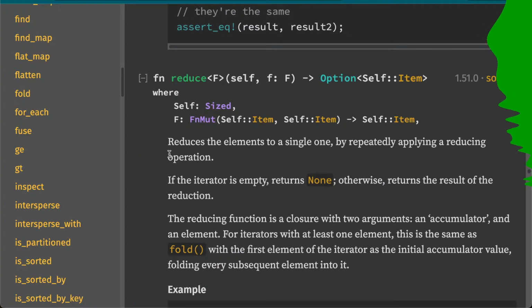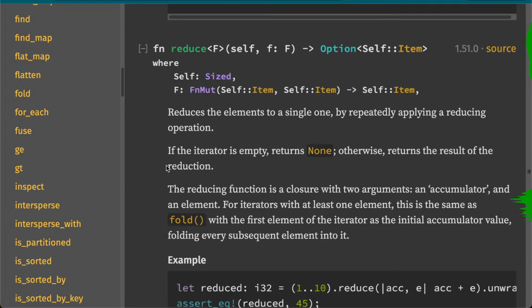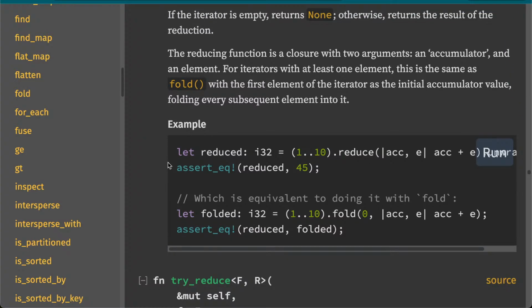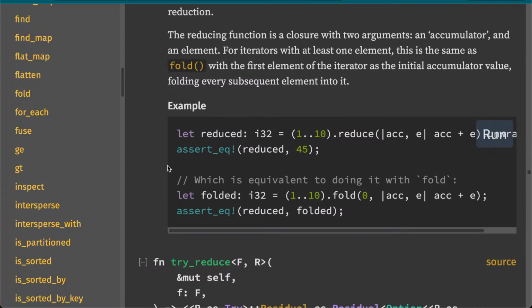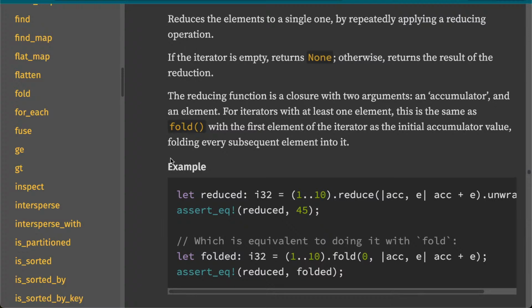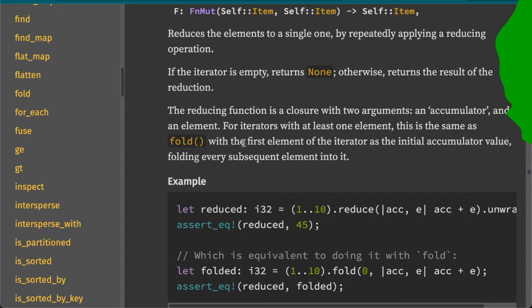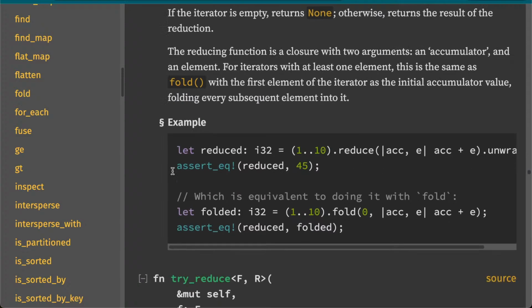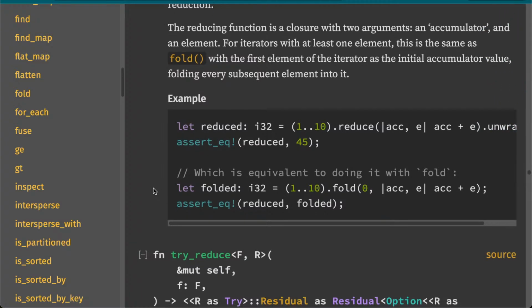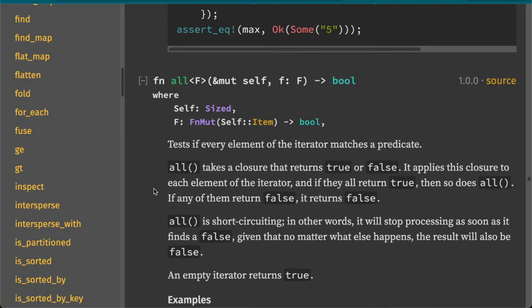Reduces elements into a single one by repeatedly applying a reducing operation. Try reduce. This is the same as fold with the first element of the iterator as the initial element. Okay, so the first element acts as an accumulator. Try reduce. Oh, exclusion.